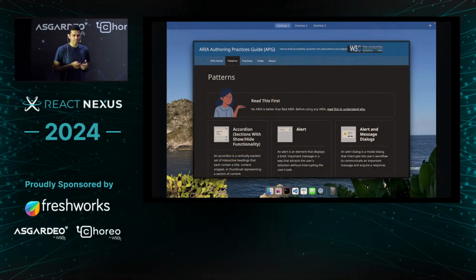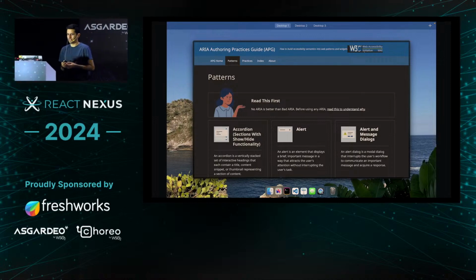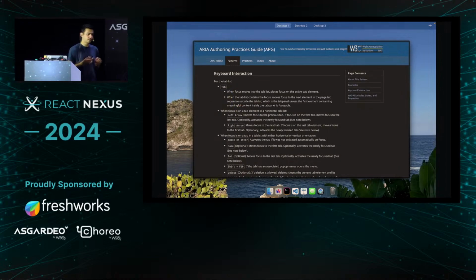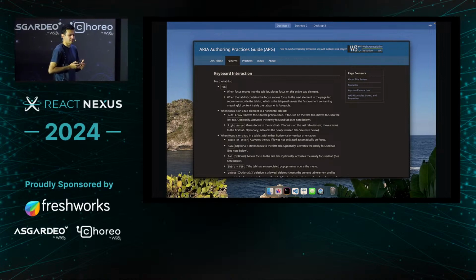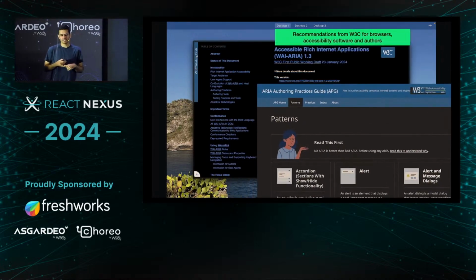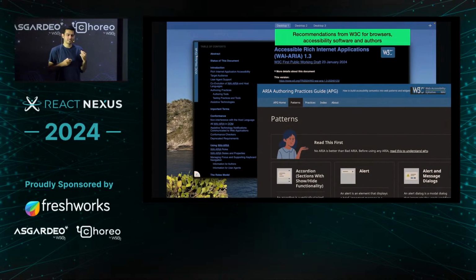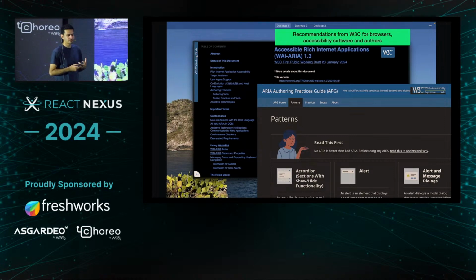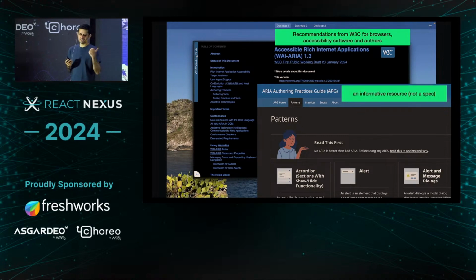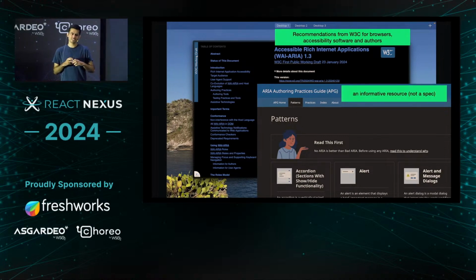And this is where you have to go to the ARIA Authoring Practices Guide, or the APG. And the APG has a lot of patterns. So one of them is, of course, tab list. And it actually goes through the kind of interactions that you should handle. This almost is like a checklist. But the caution here is that while the ARIA spec is a spec, it's a recommendation from W3C for browsers, accessibility software, and software authors like you and me, the APG is what they call an informative resource, which is like a nice way of saying it's just a blog.